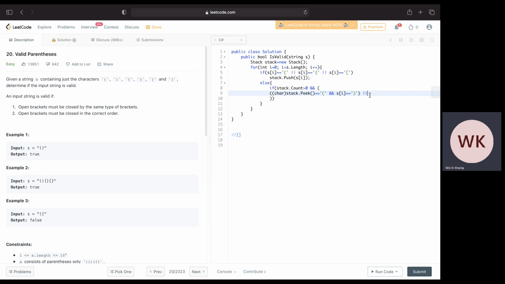This one, or this one, or this one. If it is curly, it should be closed by the curly close. If it is square, it should close with the square. If it is this kind of situation, we pop from the stack. If it is not, we simply return false and do not go through it another time.